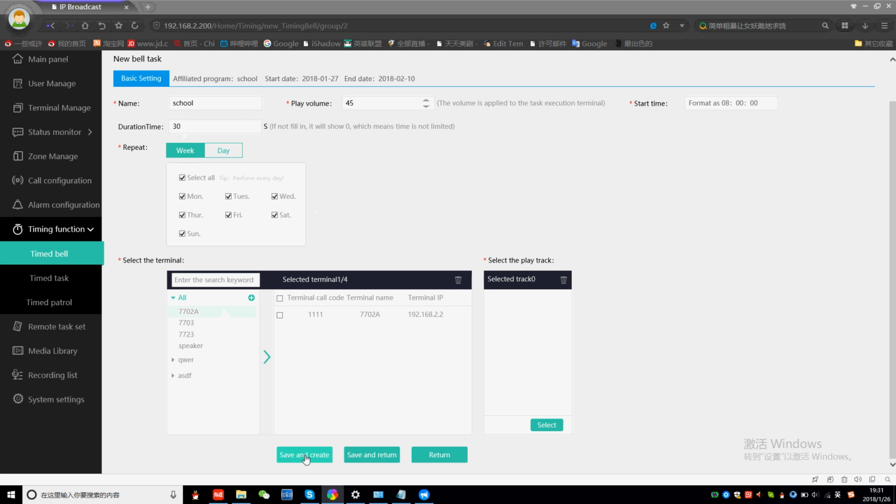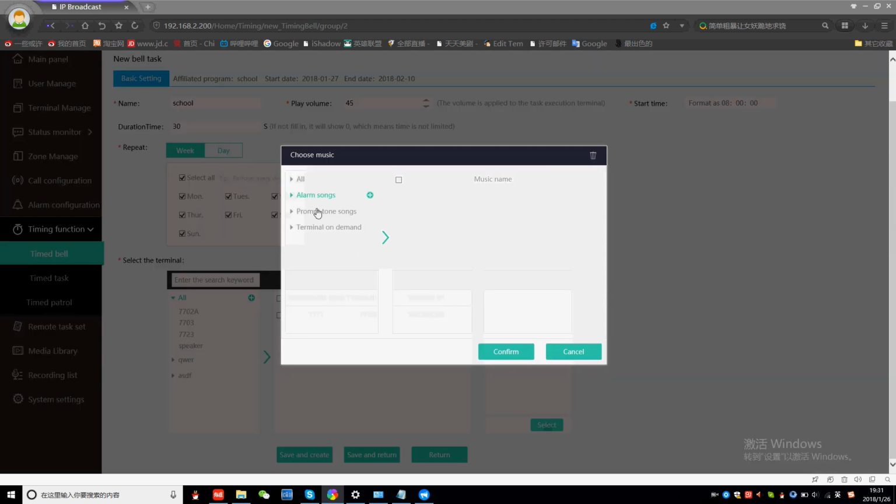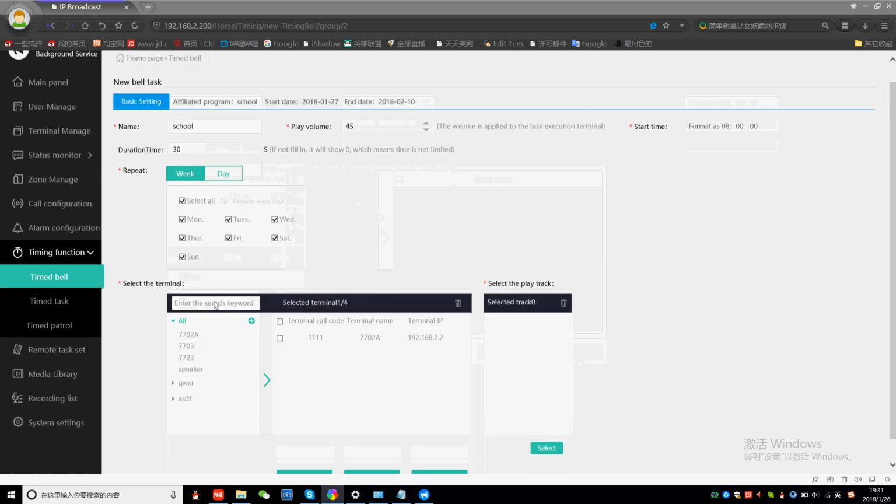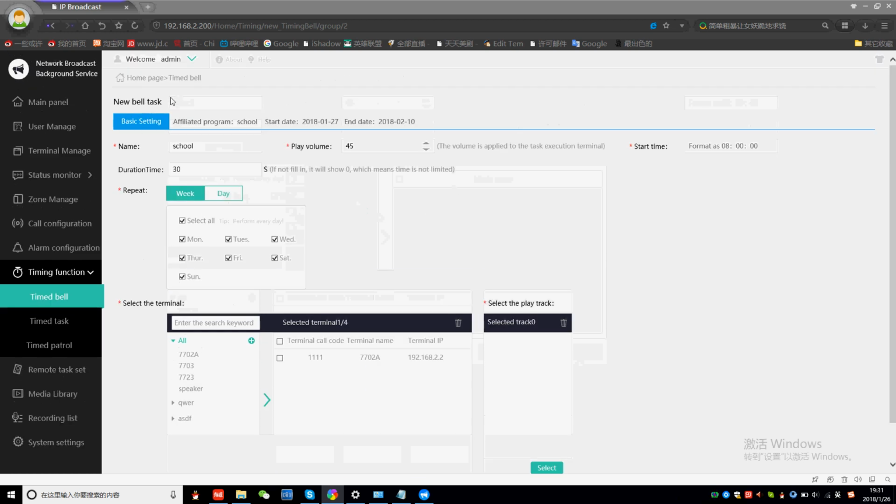Save and create, and there is the play track. You can choose any songs that you like. We save and create, then this strategy is okay just for the bell task.